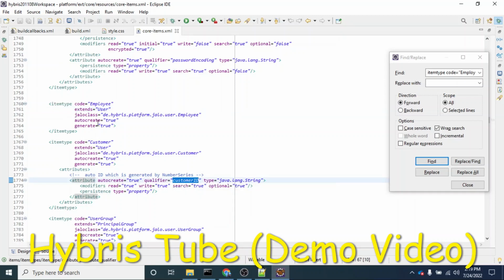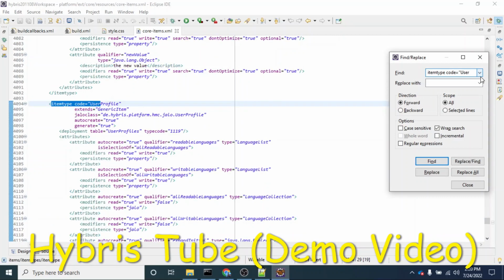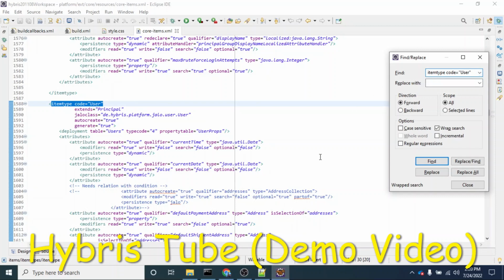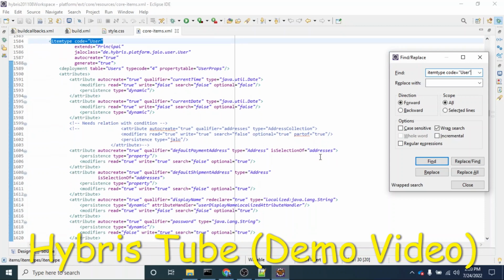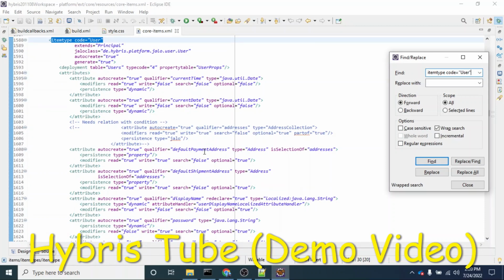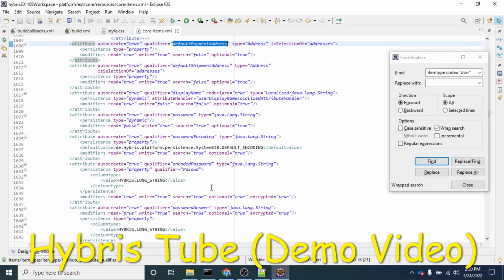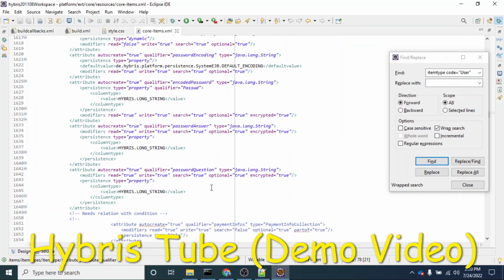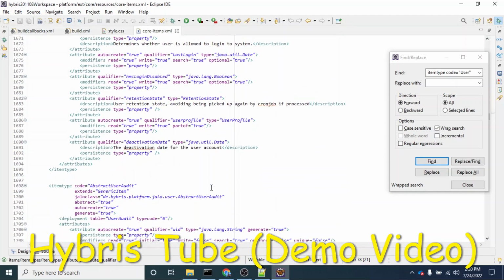That's the difference. If you see the user item type, there you will find the attribute UID which we used in our Impex. So this is the user item type, guys. Here you can see we have multiple attributes, like default payment address, current time, current date, display name, password. These are all the attributes present over here.